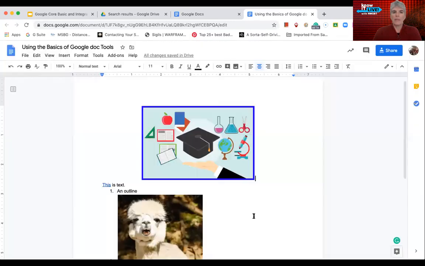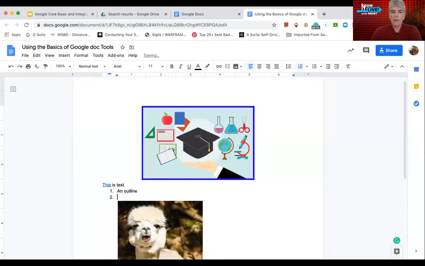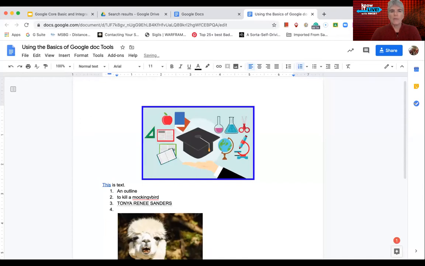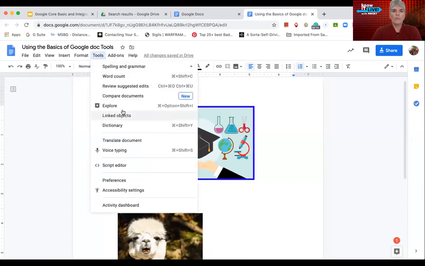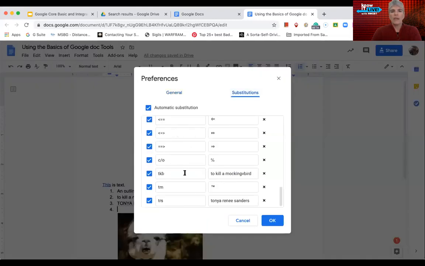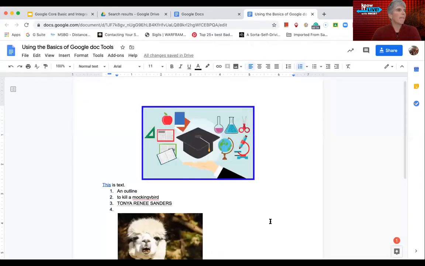So let's see what happens as I'm typing here. If I type TKB and hit space, it automatically says To Kill a Mockingbird. And if I do TRS space, it automatically puts Tanya Renee Sanders. So that is just a nice little tool: preferences, and then you switch it over to substitutions, and you can make those changes however you want. It simplifies your life to auto replace something.